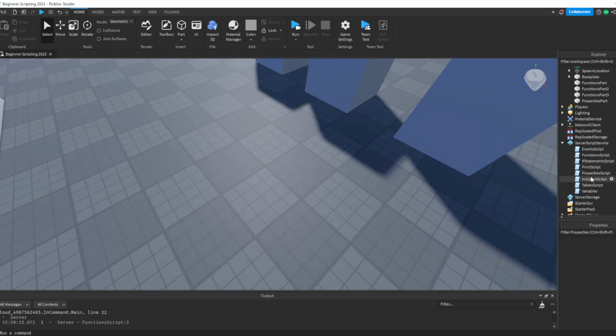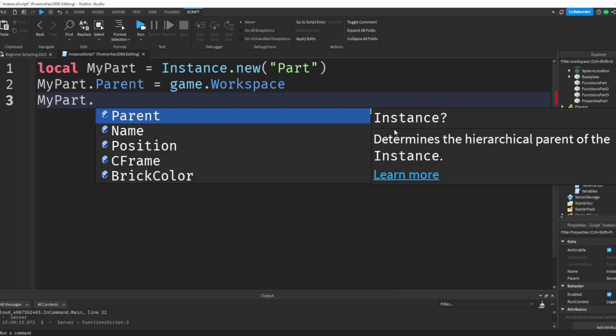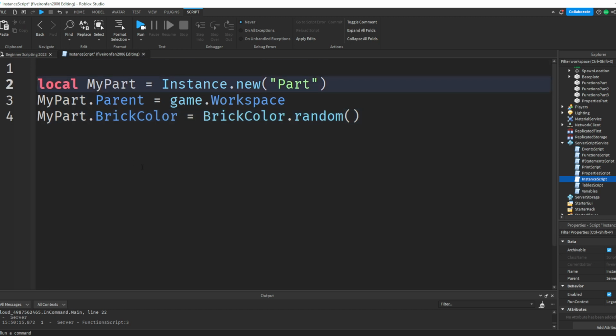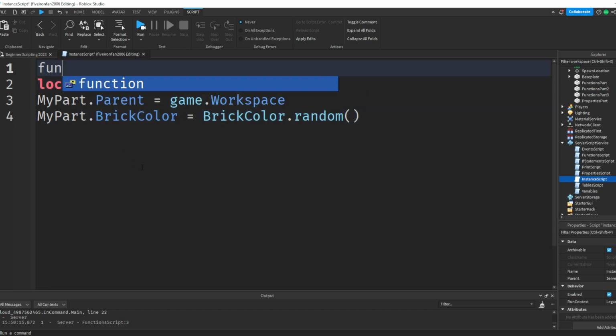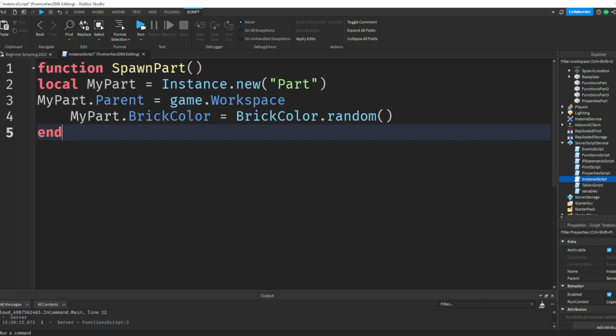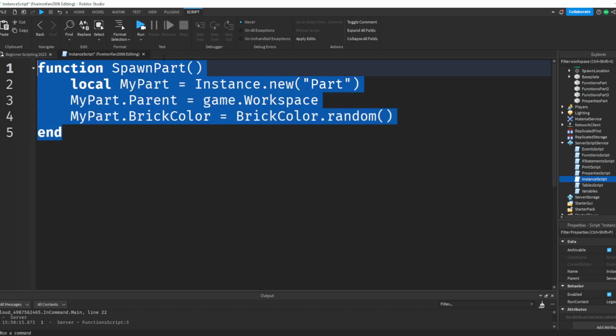So, what else can we do? Well, we can change properties with instances. For example, we can say myPart, remember, that's the variable, that's our brand new thing, dot BrickColor equals BrickColor.Random. Remember that? So we can give it a random brick color. And to practice our functions, let's put this all into functions. So we can say function spawnPart, and remember to add an end down here. There we go. Now we have this function called spawnPart.